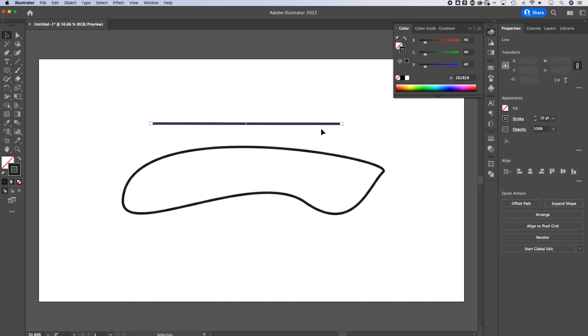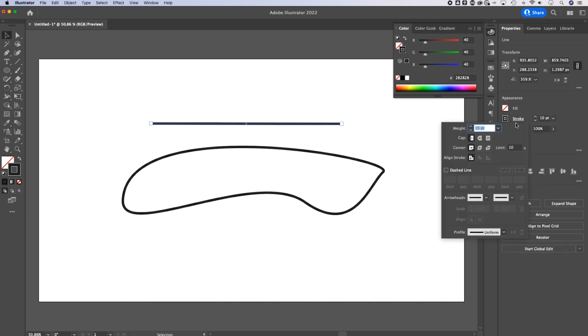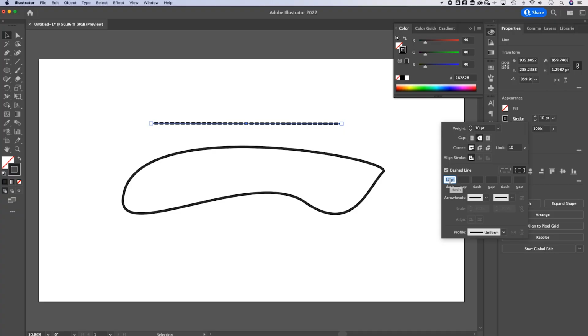Now first, let's grab that line up here and we're gonna go to the stroke options. Inside of here, we wanna change the cap to rounded. Then we wanna click on dashed line. Now with the dashed line, you get these little dashes. So if you were trying to make a dashed line, this is how you can do that. And what you want to do is just adjust the dash length and the gap length, the space between each dash.